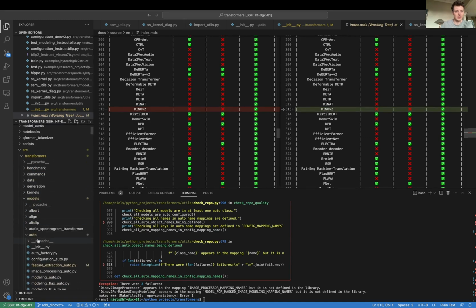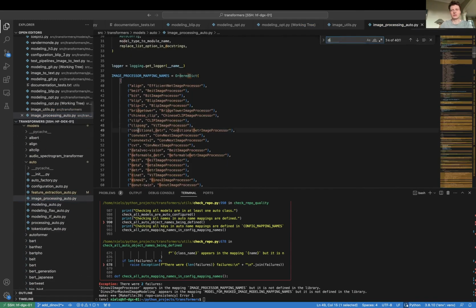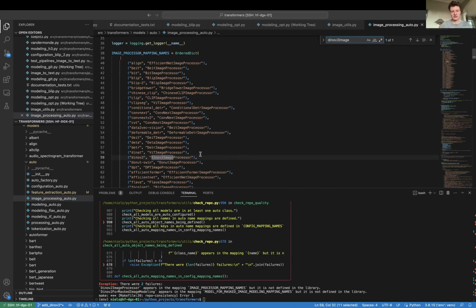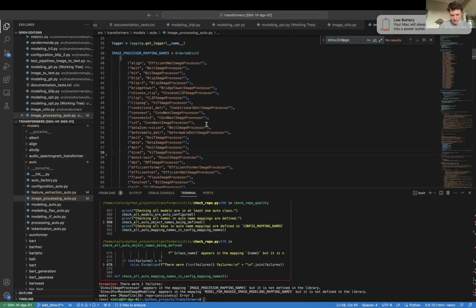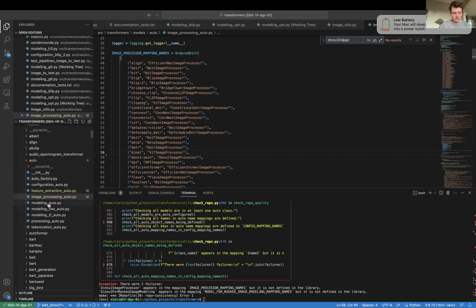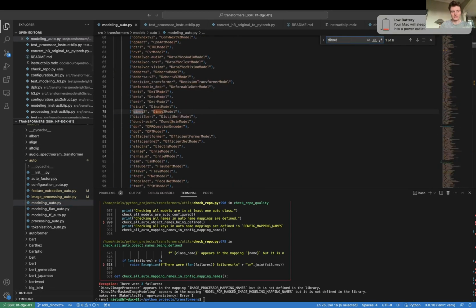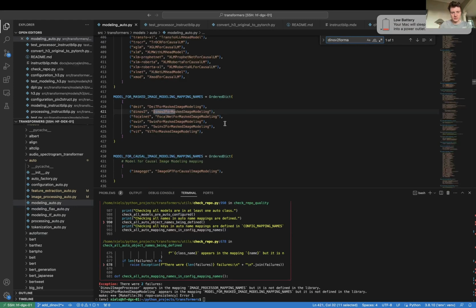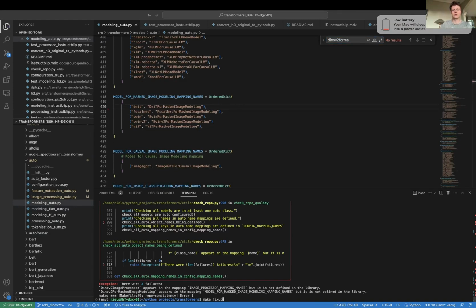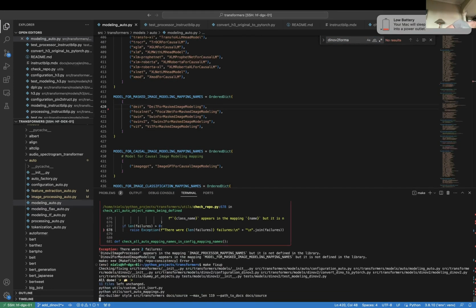in the auto mapping here, there is no DynoV2 image processor class yet. So I'm gonna add that later on. And then there's still also here a DynoV2 for masked image modeling defined, but that also doesn't exist.